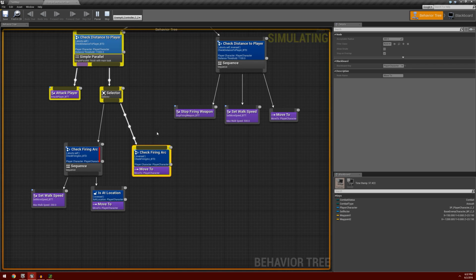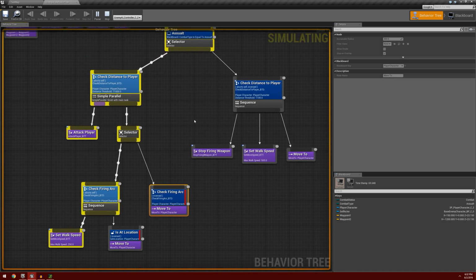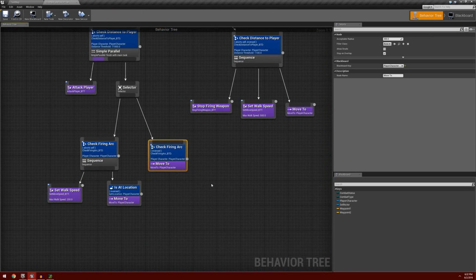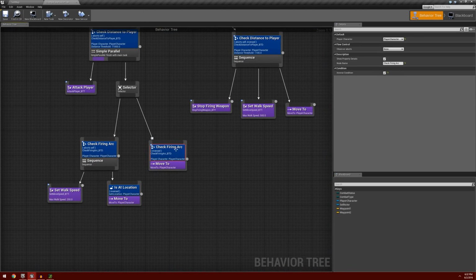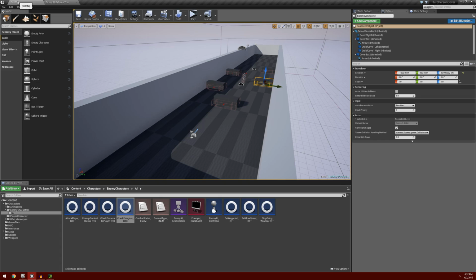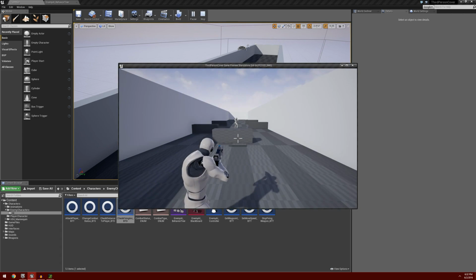We go into our behavior tree here. It is doing this check firing arc, so it's not aborting out of this, so it hasn't checked the distance to the player over here. So you're progressively following this. I'm going to stop the simulation, select the check firing arc, set the observer aborts to self, and we'll save and test it out again.